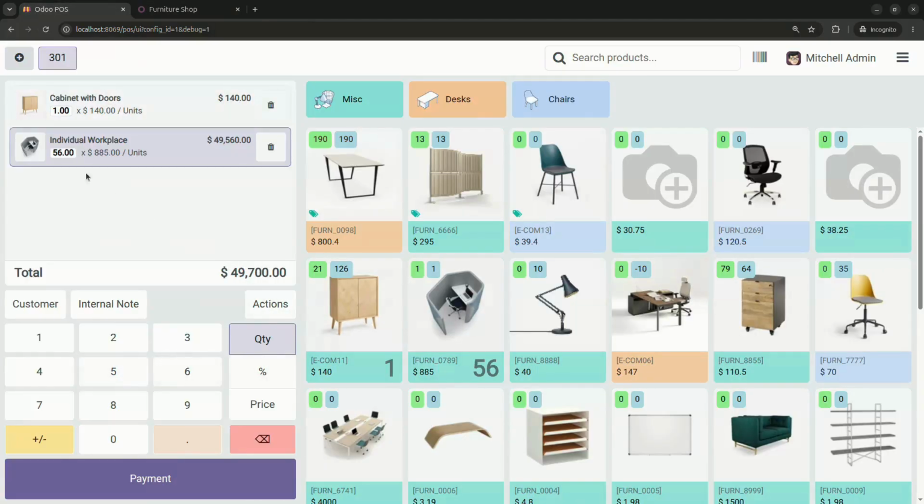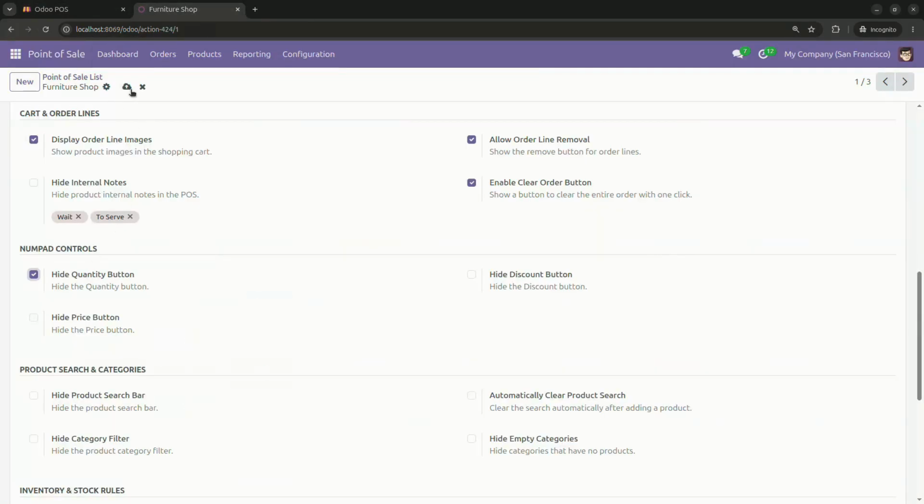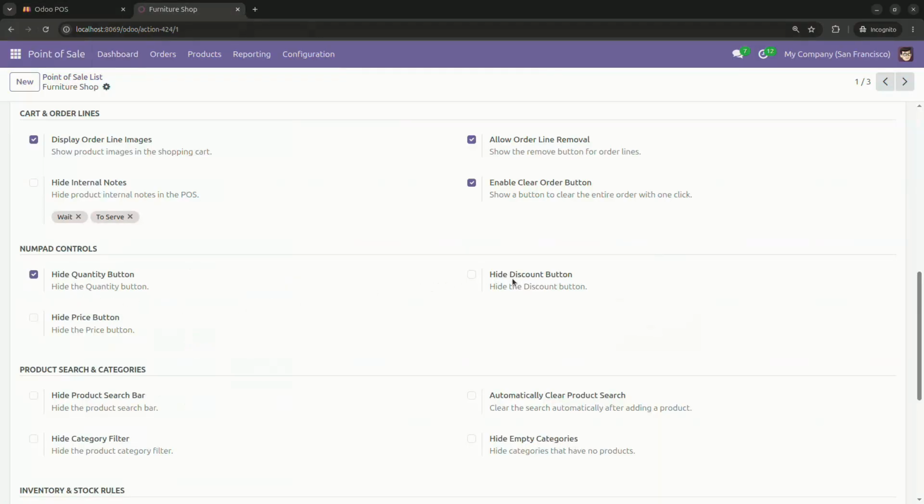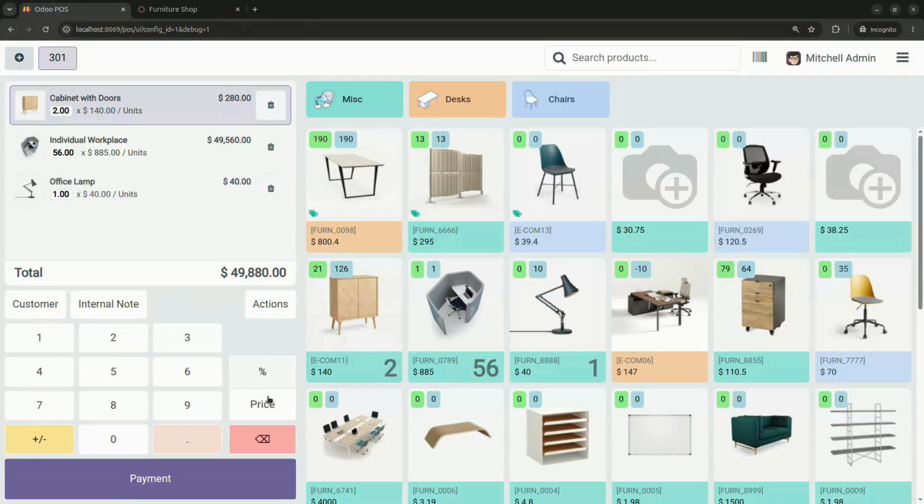By default, Odoo shows the quantity button in the numpad. Let's enable this option and save the configuration. Now when we open the POS, you can see the quantity button is no longer available. This is useful when products should always be sold with a fixed quantity and you don't want cashiers changing it accidentally.